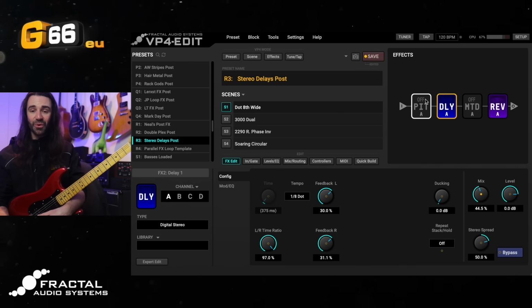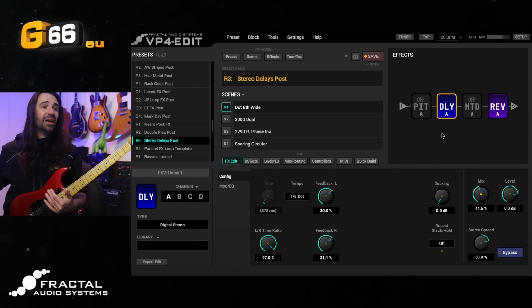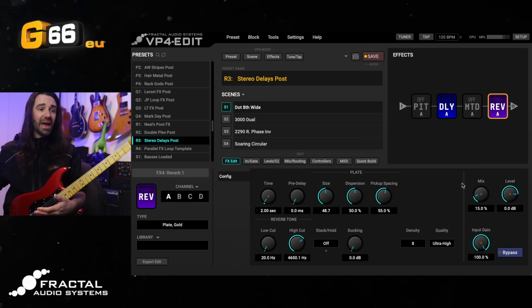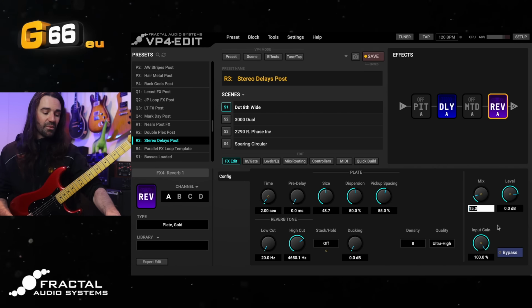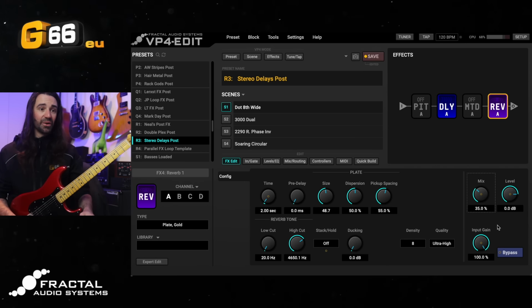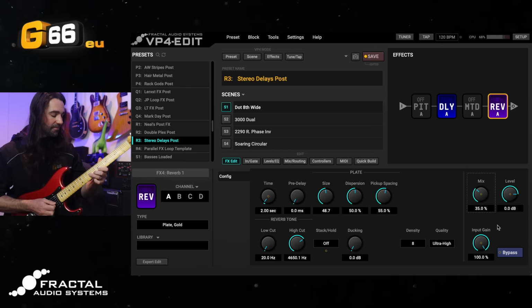Lovely stuff. We could, of course, control multiple parameters at the same time in multiple blocks. So if I not only wanted more delay, but I wanted more reverb as well, I could assign this expression pedal, say, to the reverb mix. Another way we could do this is in the reverb block, say, set the maximum amount of reverb that you want. Let's say I want the maximum amount on here to be around 35%.